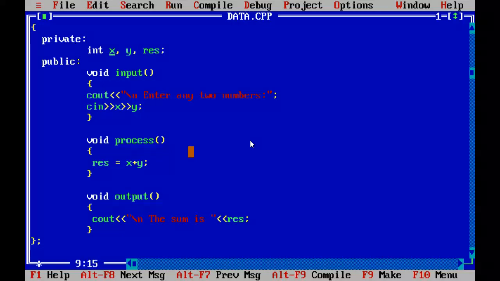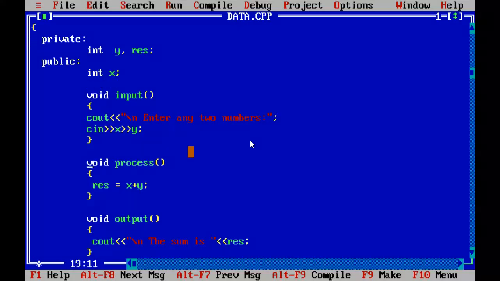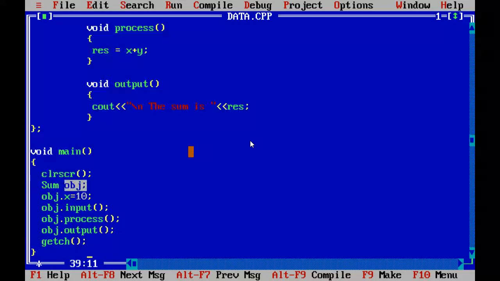Now, if I remove it from private scope and keep it in the public scope, let's see what happens. Int x. Okay. Now the same code. The only thing I have done is that I have put this x in the public scope. So let me compile it once. Everything is all right and it is working perfectly fine. You can see no errors. Again 10 and again 20, two of my favorite numbers.